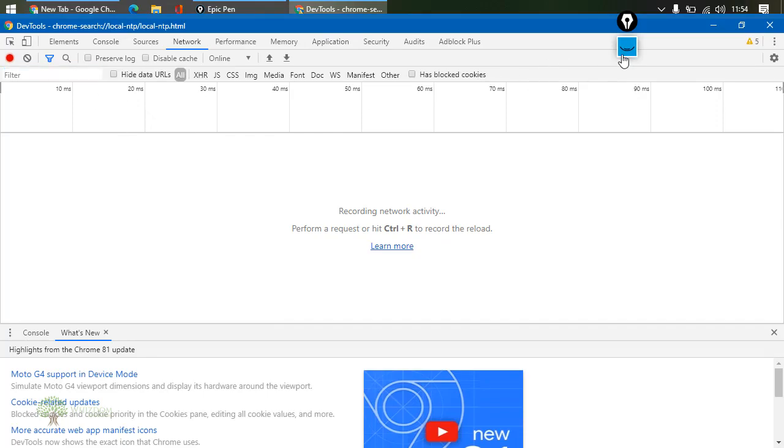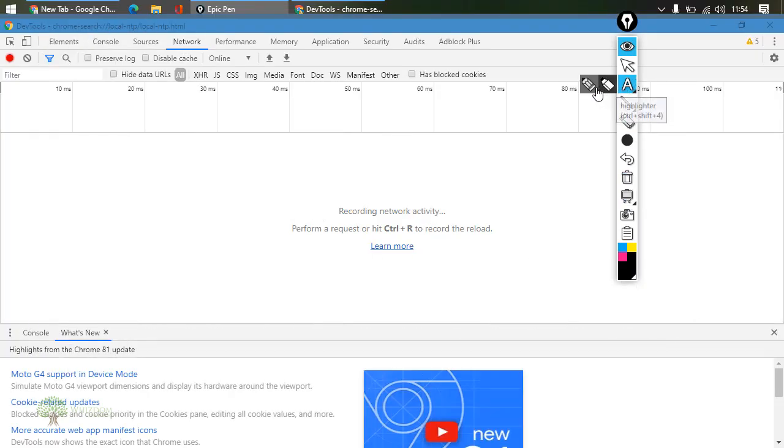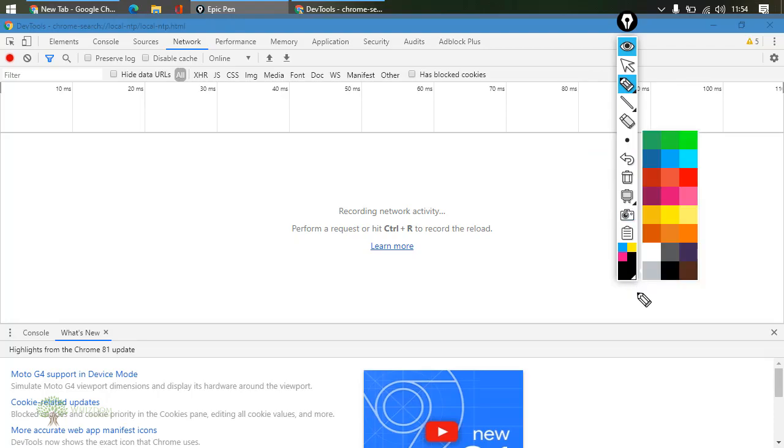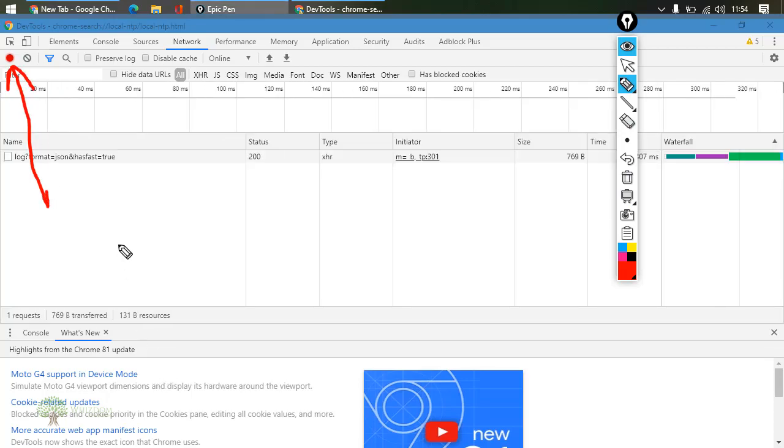First thing is this button, the record button. What this button does is it simply allows us to record things. As you can see, my browser tried to refresh the page and this request got logged. Why? Because this was on.